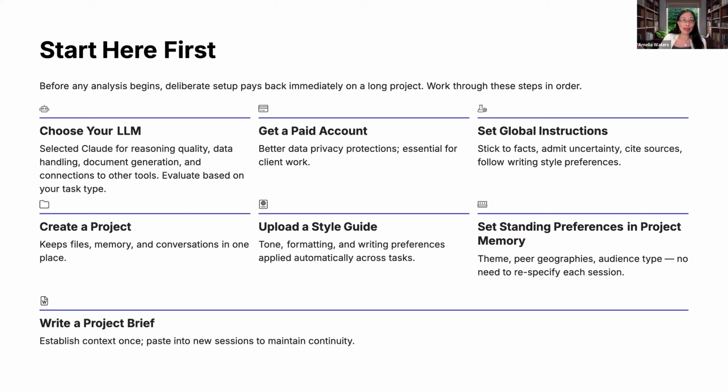I uploaded a style guide. I told it the tone I liked, the formatting I liked, what kinds of colors to use, and I have it apply across all my tasks. The other thing I do is when I work on a project, I set some standing preferences. It might be an industry indication, it might be geographies, and I do that in the project memory so it stays in the instructions, and I don't have to keep repeating myself as I spend more time in the project.